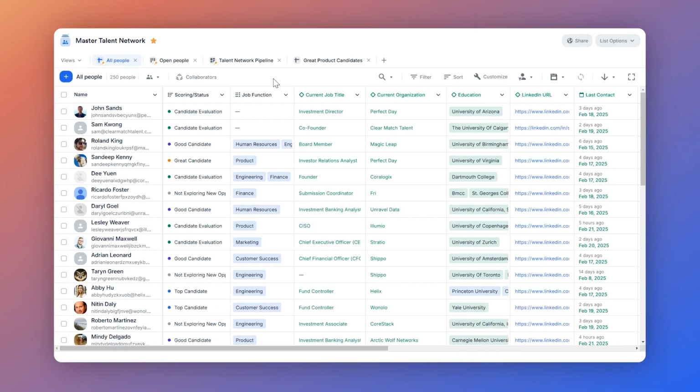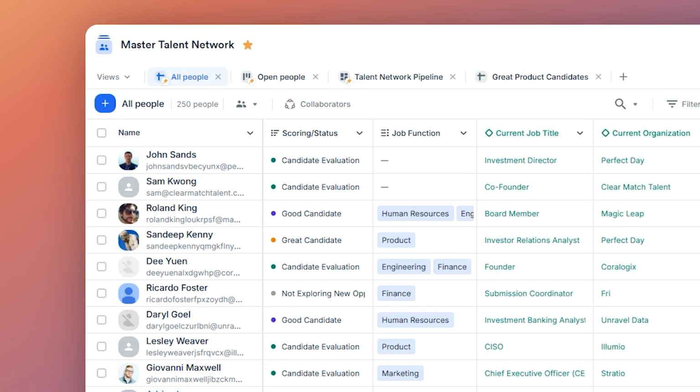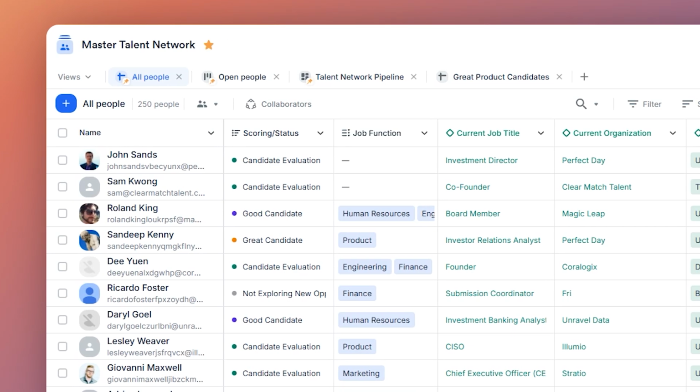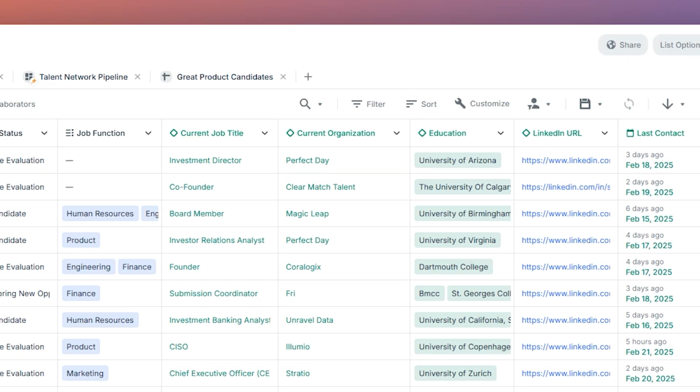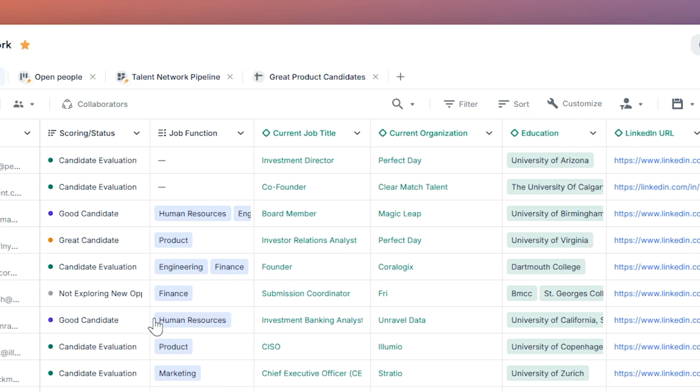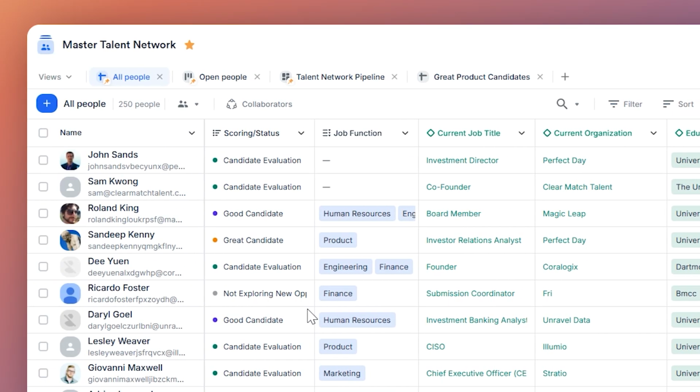Now, this people list represents all of the candidates or talent that we have within our network and universe of people. On the left-hand side is each of the individual contacts, and then we have a bunch of data enrichment associated with these contacts, like current job title or current organization, what's their education or LinkedIn URL. And then we've got some proprietary information that we're actually going to be tracking associated with these relationships. How do we rank that candidate relative to some of the other ones that we have within our network? What job functions are they interested in or would be a good fit for?